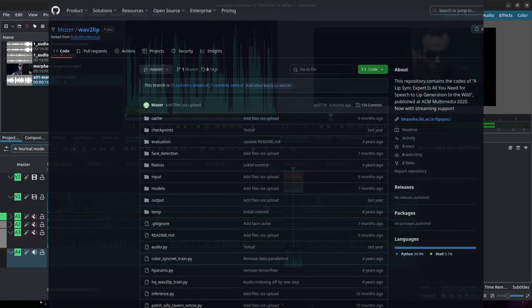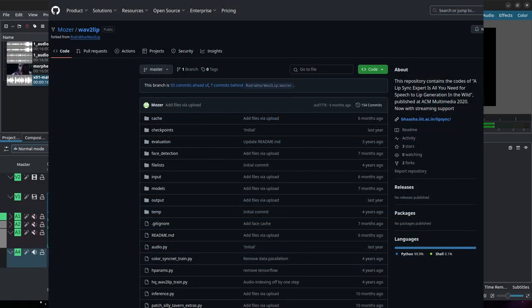The lip sync software that I'm using today is called Wave2Lip, specifically the fork by Mozer. Now, this is admittedly the weakest point in the chain for me. Wave2Lip just doesn't produce great looking outputs. I've tried other solutions, I can't get them to work. I'm on AMD Linux. Seems like most of the other things out there are geared towards Windows, NVIDIA.